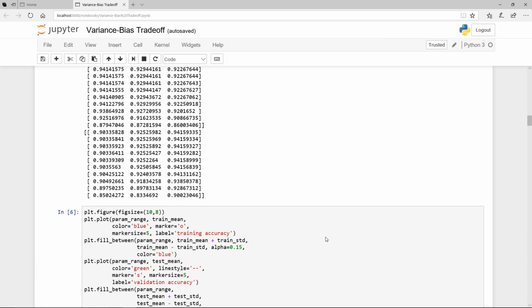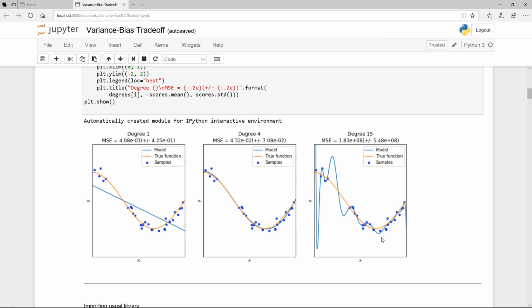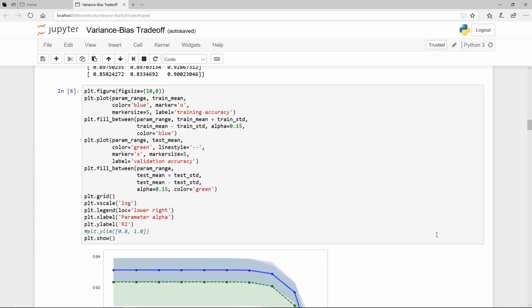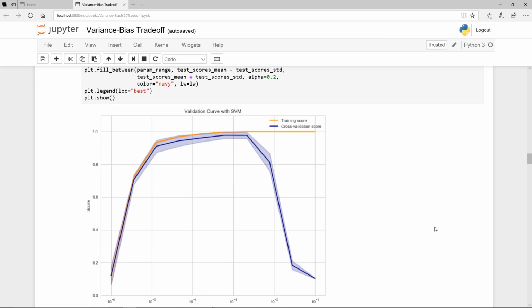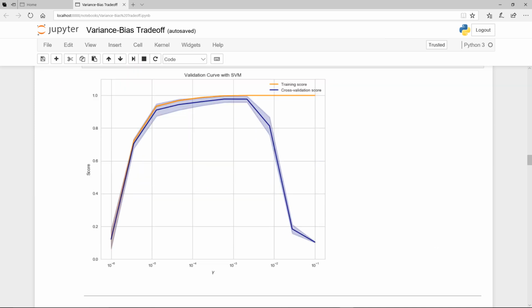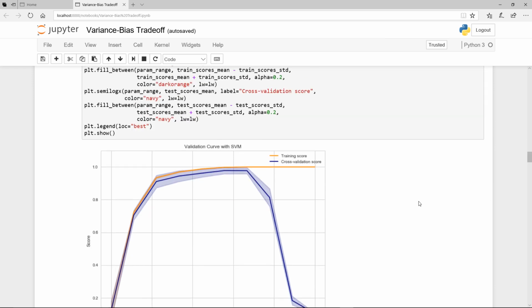So what you have is a situation that looks like what we talked about earlier. When gamma is too small, you have an underfitting problem. When gamma is too high, you have an overfitting problem. It cannot generalize well when it's shown new data. So that's really the support vector machine here, and that's the section on validation curve.